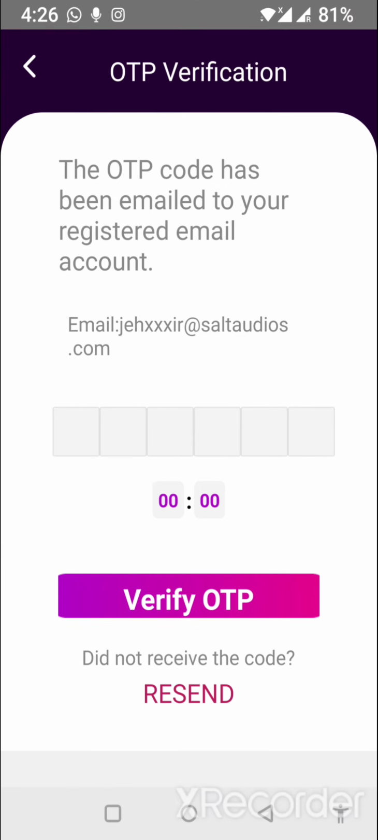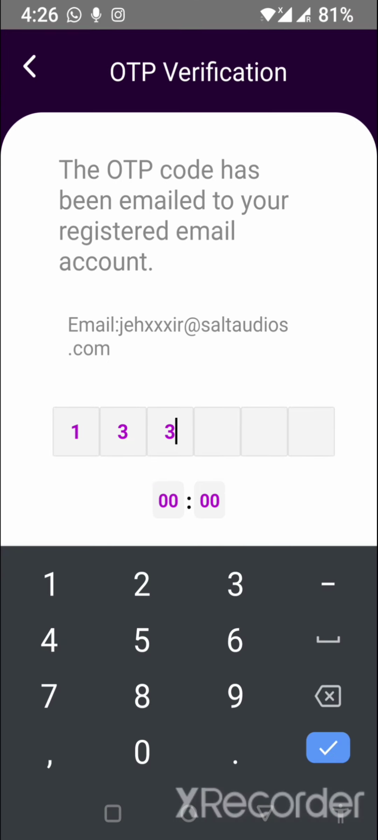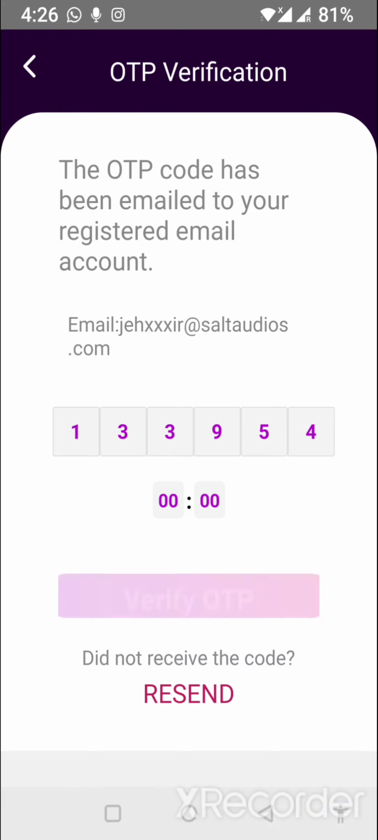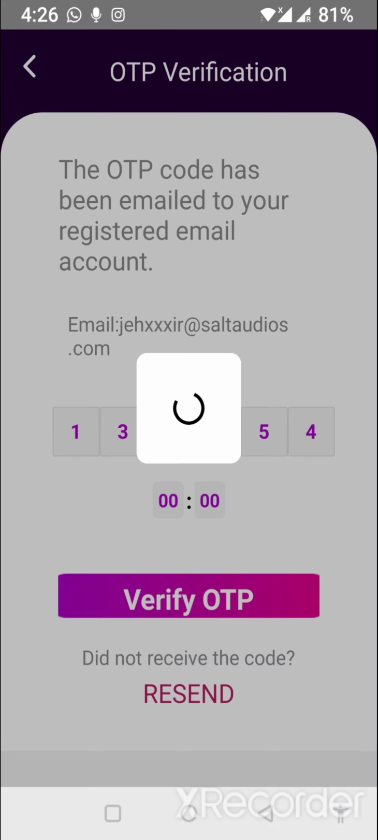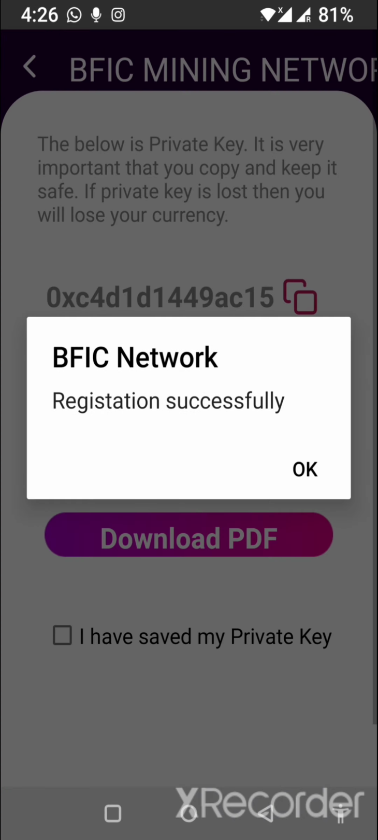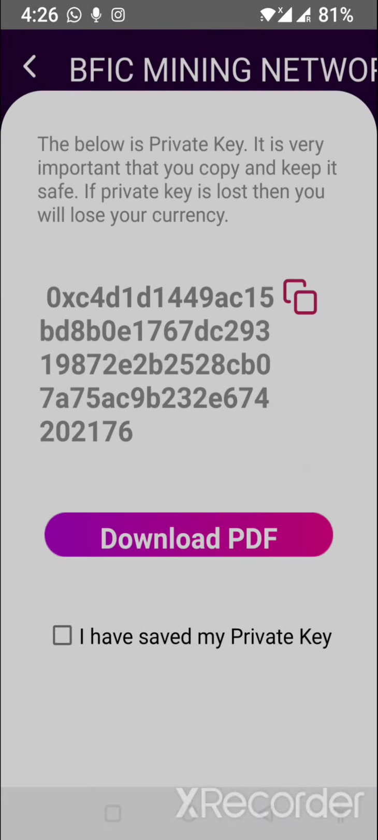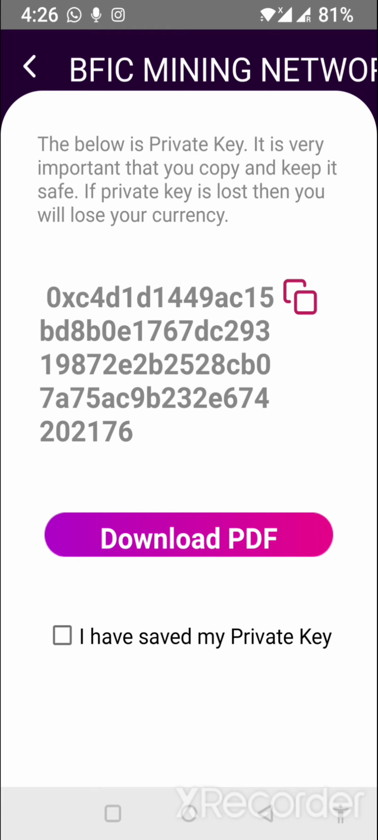So you have to enter this OTP here. Click on verify OTP. Now the registration is done successfully, and now we come to the most important part of this process. Below is the private key, and it is very important that you copy and keep it safe. If the private key is lost, then you will lose your currency.